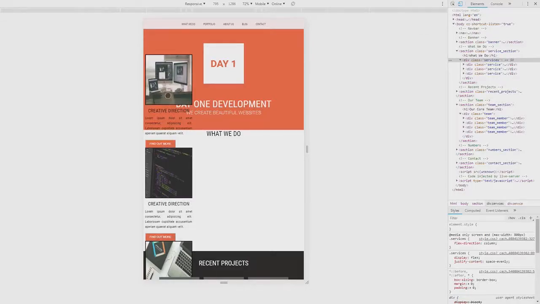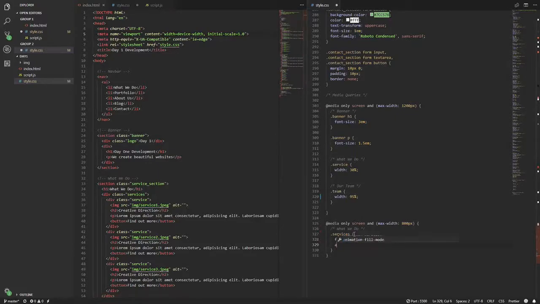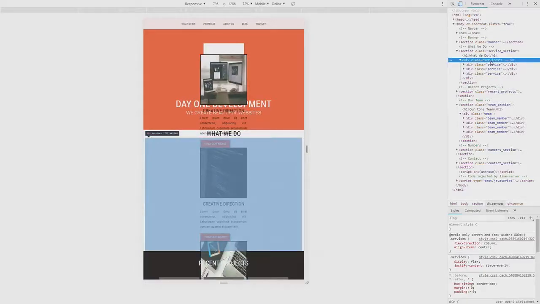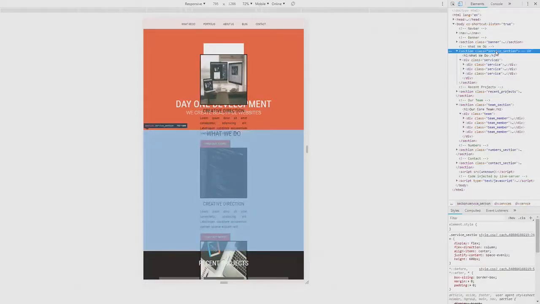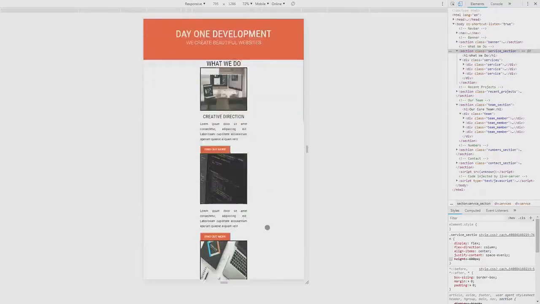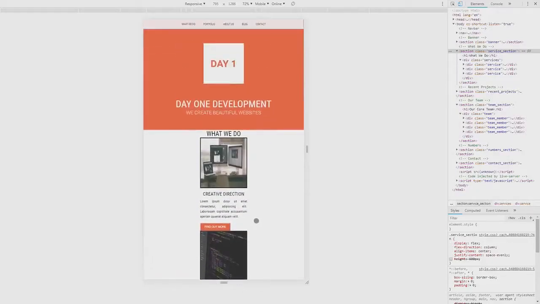So the next step would be aligning the items center, AIC, and that will center them. And the reason that they're going out of their container here, the what we do section, is if you look at the services section, actually, yeah, the service section up here, we have a fixed height of 600 pixels. Notice if I uncheck that, it fixes our problem.